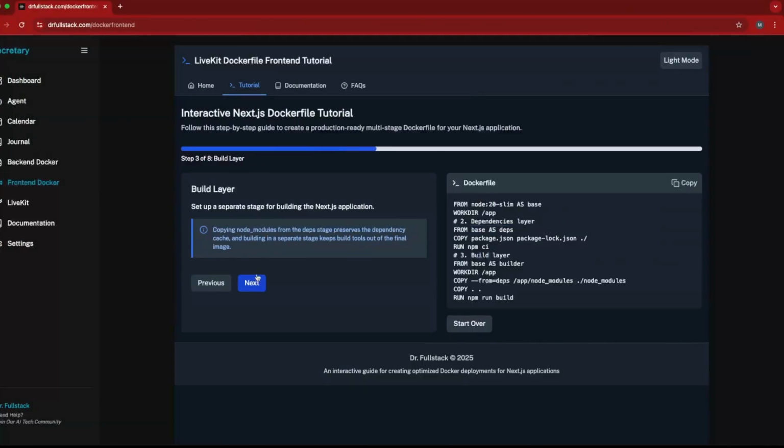So for the next step, we're going to have our build layer. So we're going to set up a separate stage for building the Next.js application. We need to copy node modules from the deps stage to preserve the dependency cache. And we're going to build a separate stage so that we keep the build tools out of the final image.